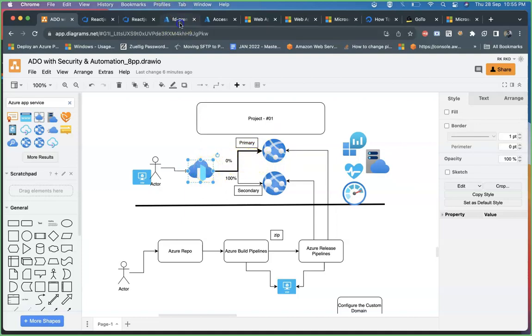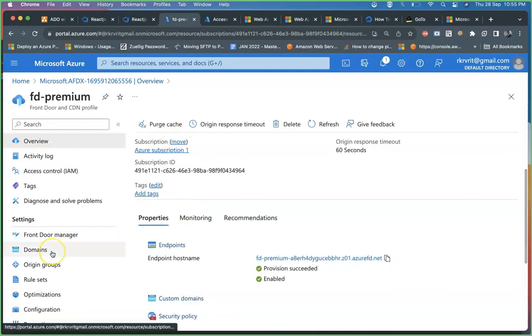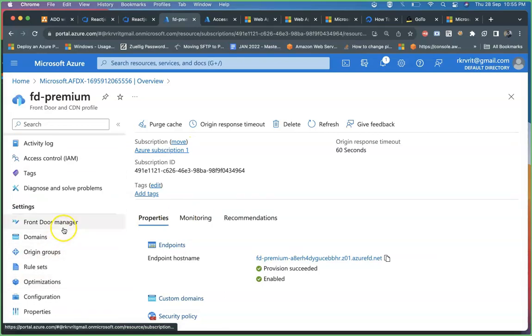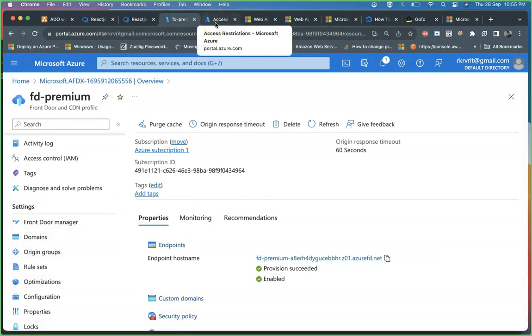So let's focus on the FD Premium. That is all exactly about the FD Premium, team. That is exactly the secured connection you will get in between Front Door and the app service.